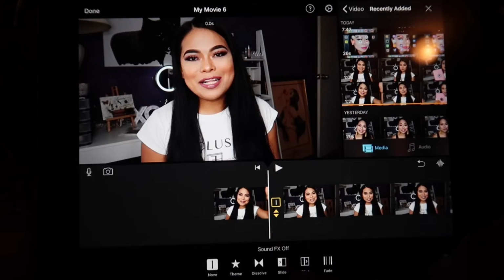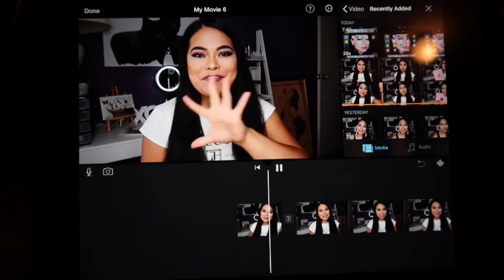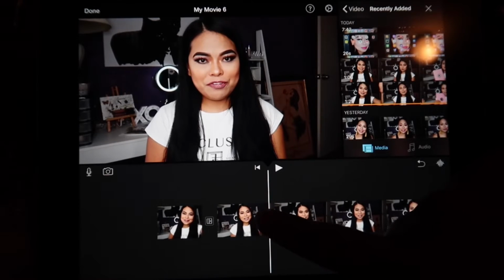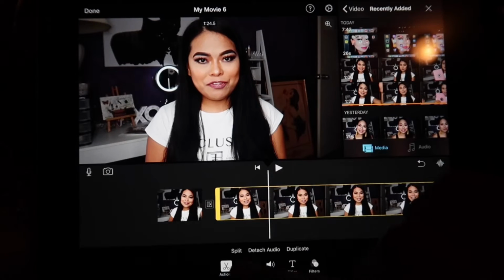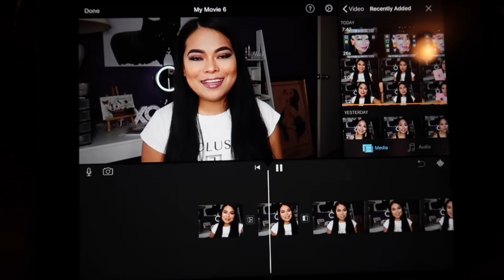and if I choose something that I want, like sound FX off, or I choose this swipe. Let's see the swipe. See, and here I'll do the same thing, split, and then I'll put something different again. Let's say this slide, and this is what will happen.